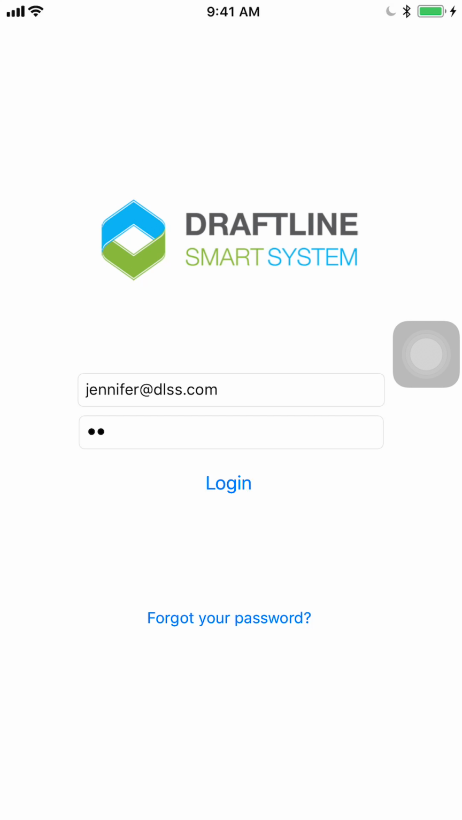First thing you're going to do is go to either the App Store or the Google Play Store and download. You'll search for DraftLine Smart System. You'll download that to your device. You will need your login for the Play or App Store. And you will use the email address and password that we have provided for you, which for Kramer is going to be your company email address. You will refer to your startup letter for your password.